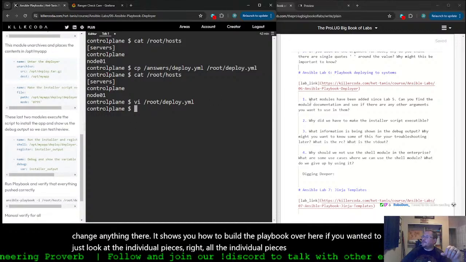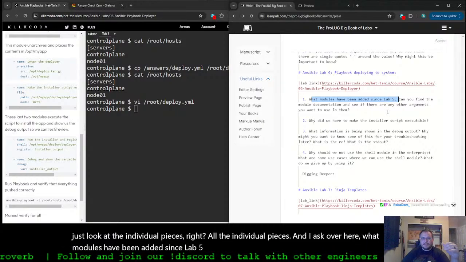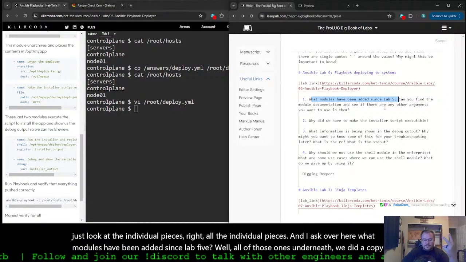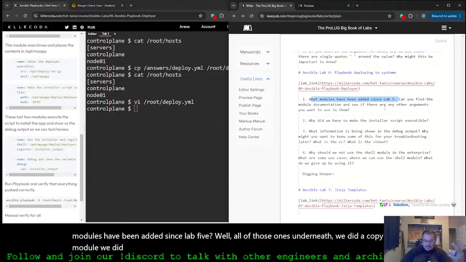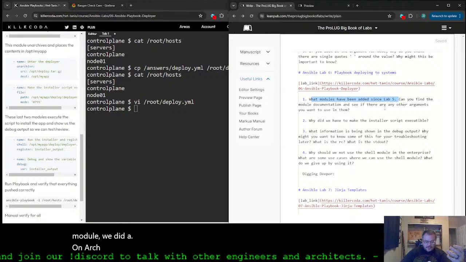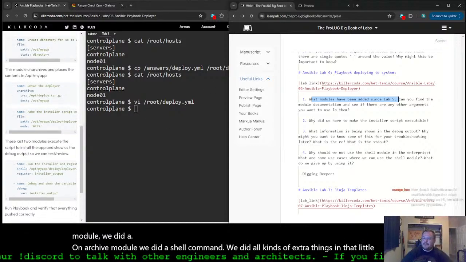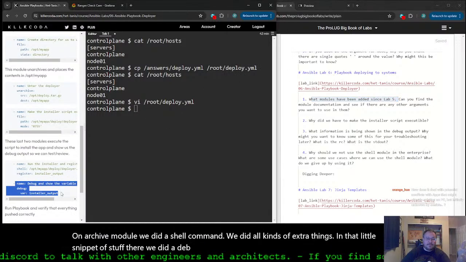And I ask over here, what modules have been added since Lab 5? Well, all of those ones underneath. We did a copy module. We did an unarchive module. We did a shell command. We did all kinds of extra things in that little snippet of stuff there. We did a debug. We haven't seen a debug yet here.